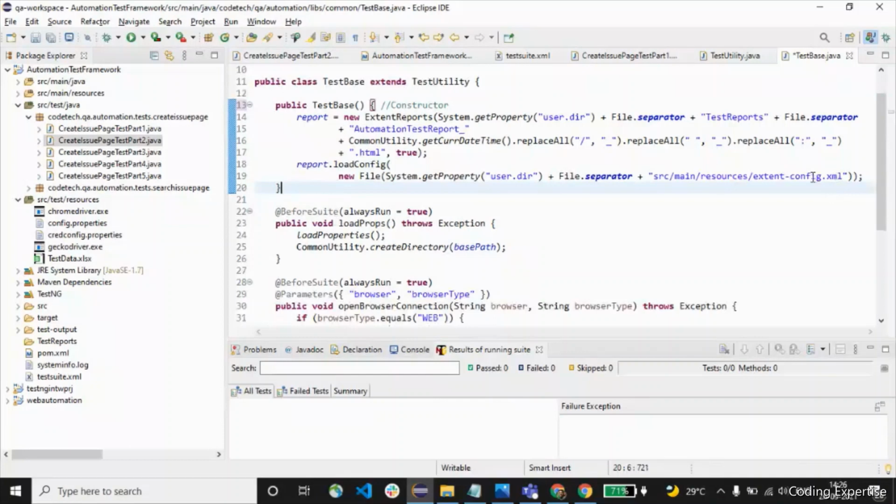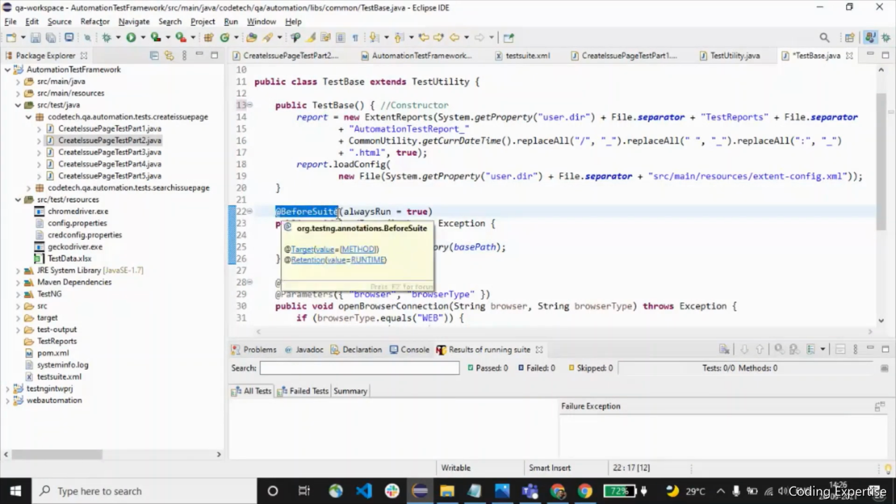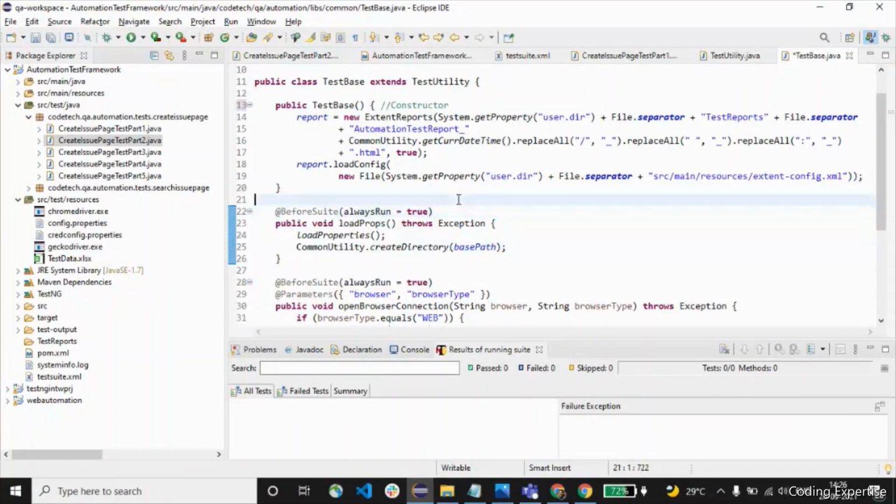So I talked about the configuration part in the first video, so please watch that video and then come back here. Let's jump into before suite. So here this is before suite. It is a TestNG annotation. If you want to know more about TestNG as well, then you'll have to watch my separate videos on TestNG. I'll post separate TestNG video sessions where you could watch and learn about TestNG.